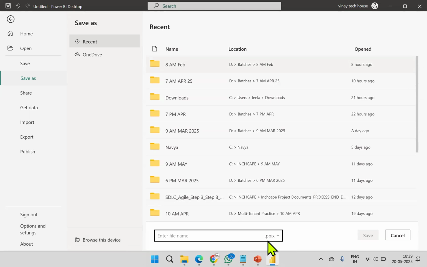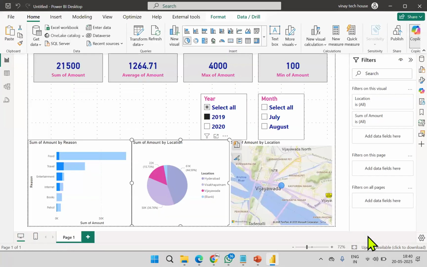PBIX. A Word document is saved with .docx. An Excel document with XLSX. It's a Power BI document, so PBIX. Word document DOCX, Excel XLSX, Power BI PBIX. I'm giving the name Vinay demo report here. PBIX, click save. Right. No problem.